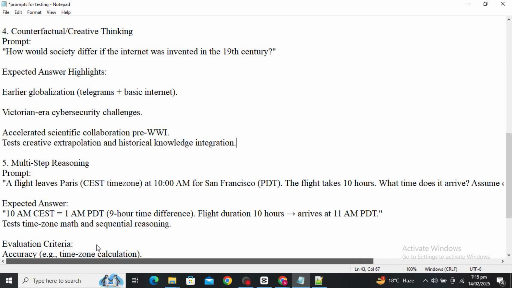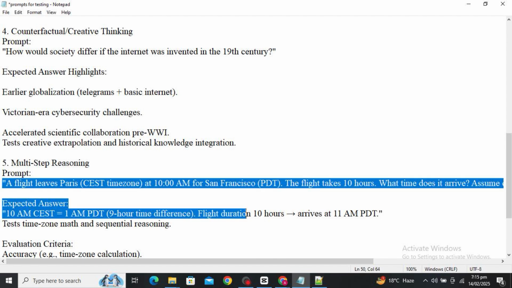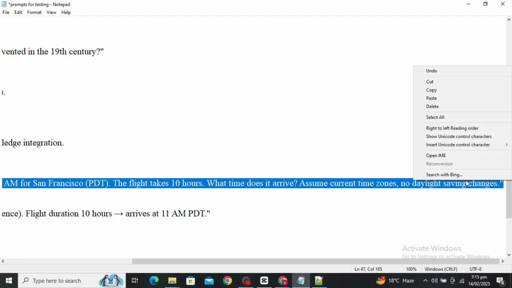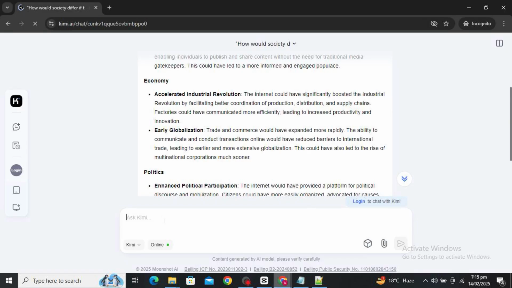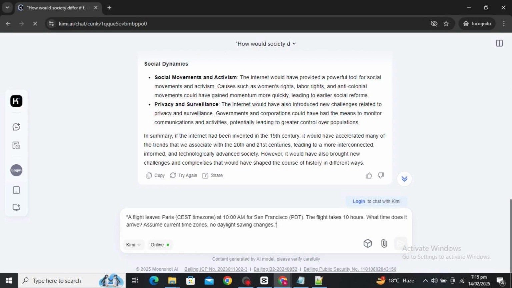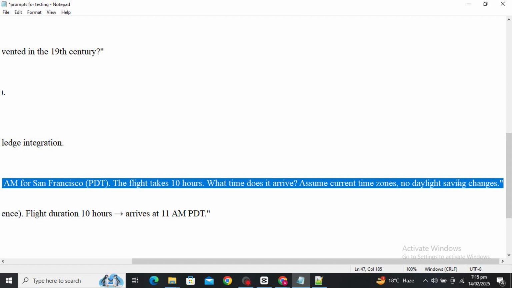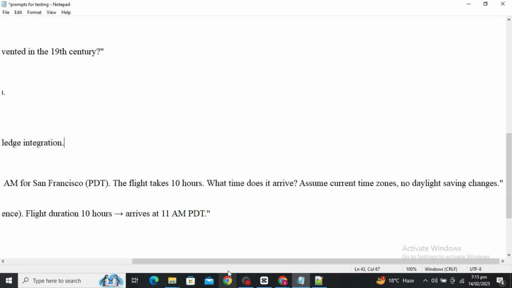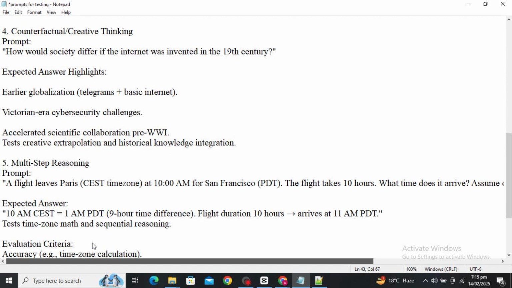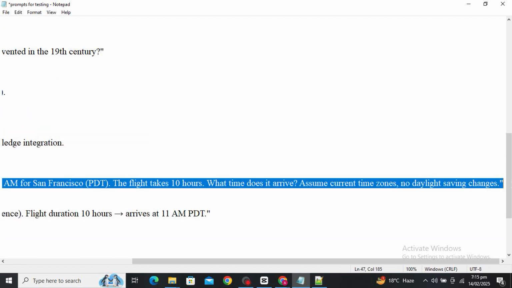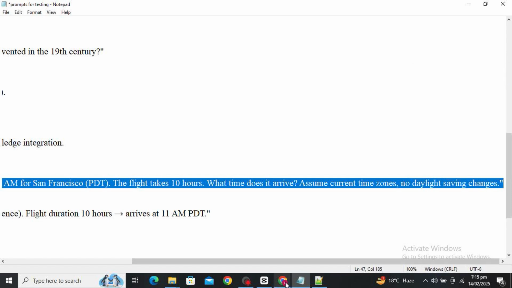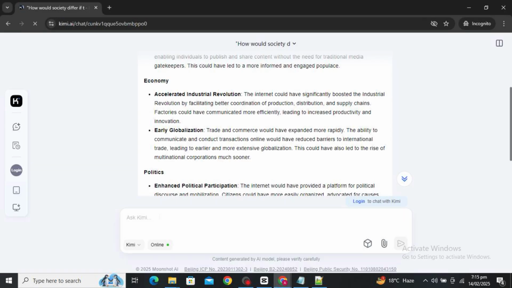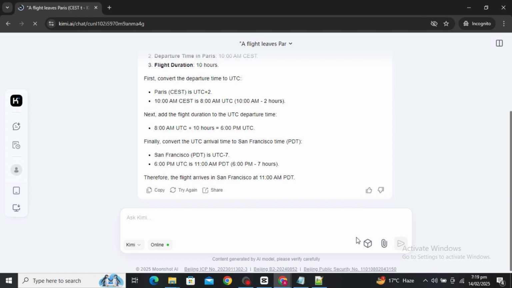So now let's ask another question, which is a bit confusing. In this case, we are asking: a flight leaves San Francisco and the flight takes 10 hours. There is a time difference, and the time zones are different. Let's see if it can calculate it or not. It has to calculate the time difference. The expected answer is that the flight should arrive at 11 a.m. PDT, and after calculation it must convert all the details.